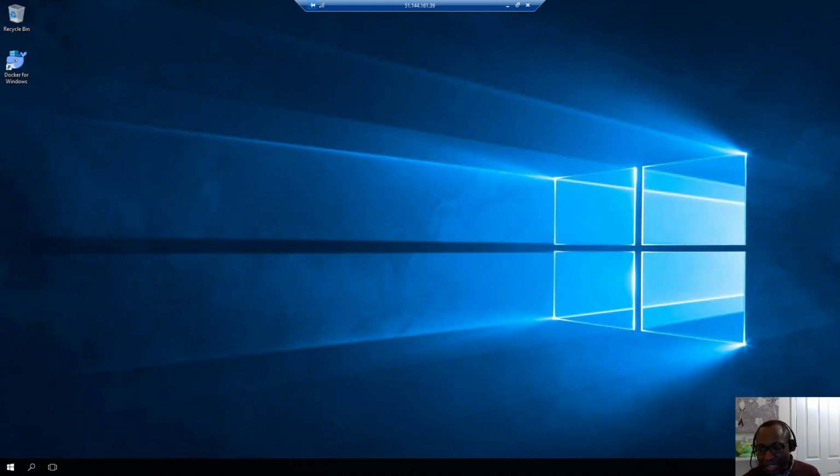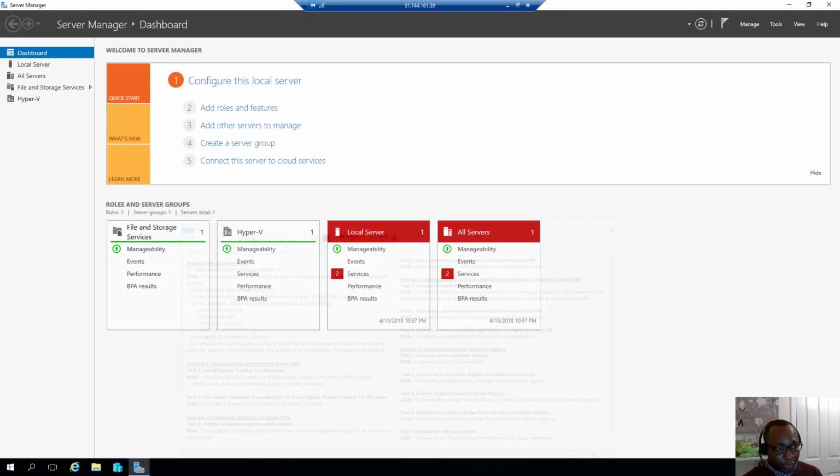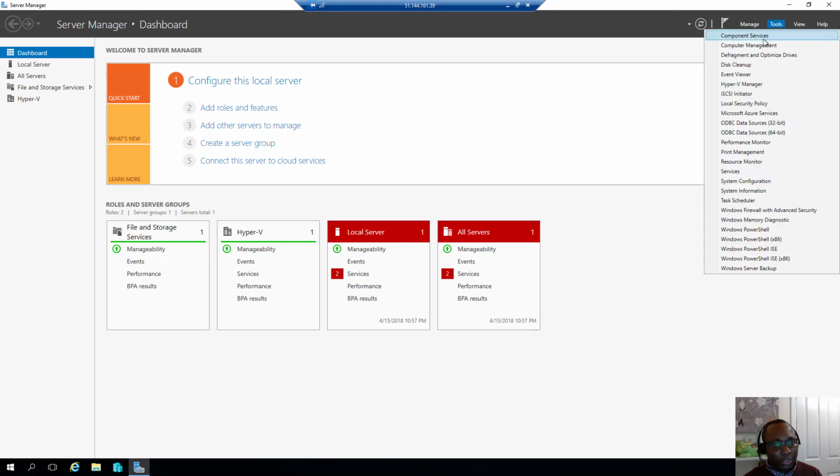So what happened when we installed? That's essentially the first task in the first exercise, installing Docker Toolbox for Windows, which we've just done. But what happened when we did this? Let me show you some of the things that happened.